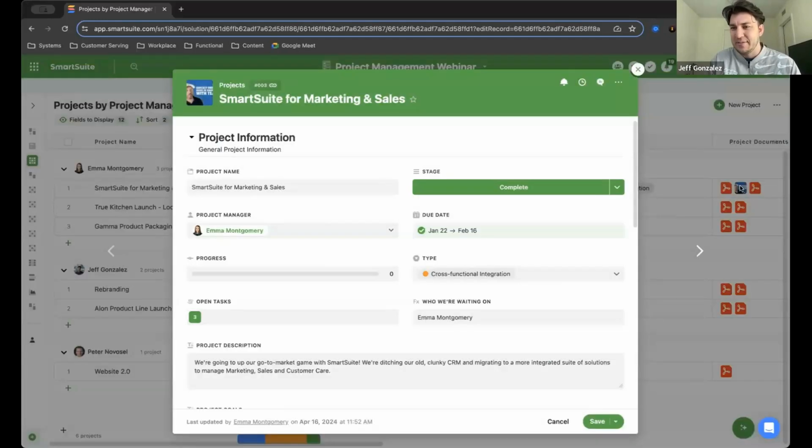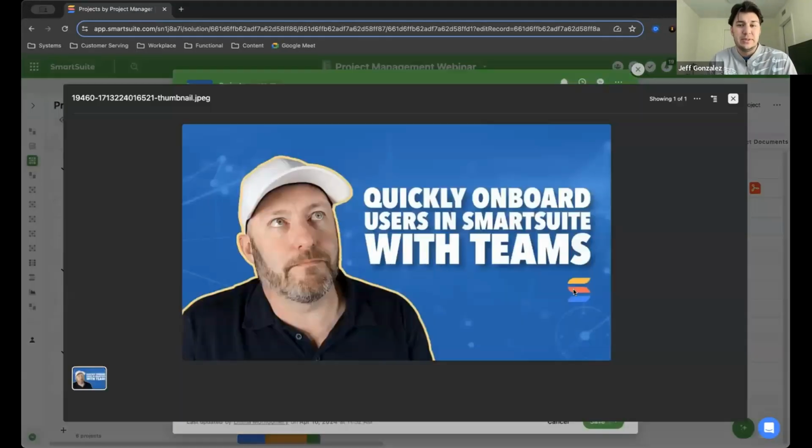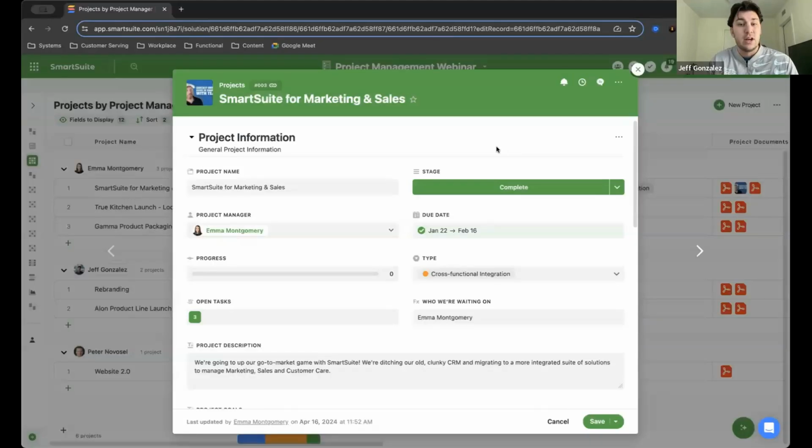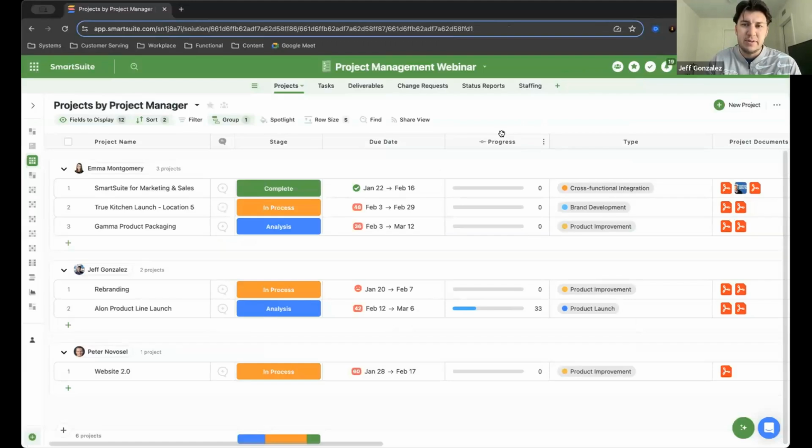In this record right here over here in project documents, we're actually going to just use that as our cover image for this record. For those that find the visual experience to be extremely important, this is a little something that we've added to further encourage adoption and to make SmartSuite your home forever.